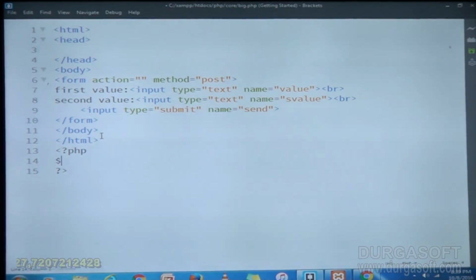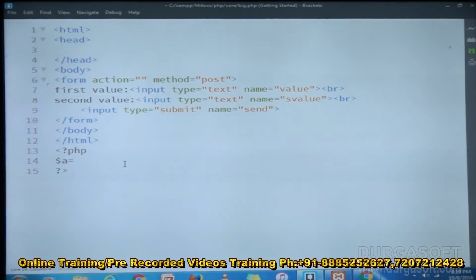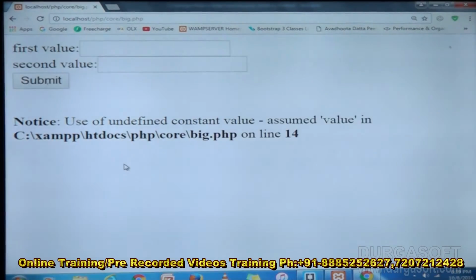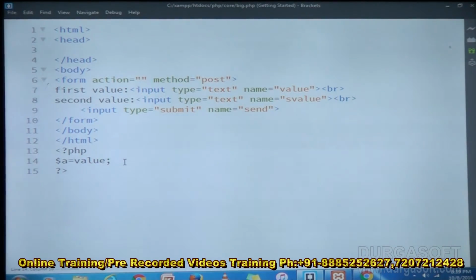First I am creating a variable $a is equal to value. Is it possible to store? First we will see that one. $a is equal to value. Is it correct? It's not correct. It is going to print an error also. Check it. Yes, it is printing an error in line number 14. Directly you cannot get that. When click on the button, only then we have to get the content.